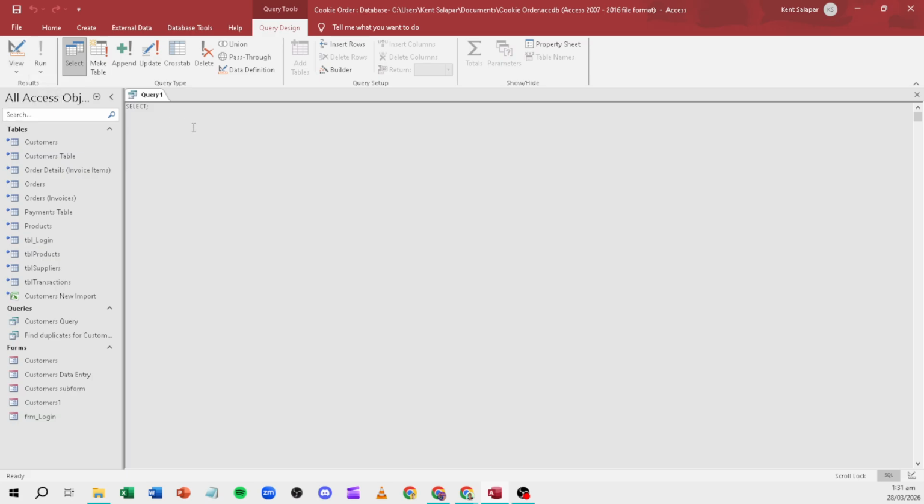If you're running a select, you'll get a datasheet of results. For action queries like update, delete, append, or make table, you won't see rows returned, but you'll get a confirmation about how many records will be affected. When you're ready, click Run on the Design tab to execute the command.